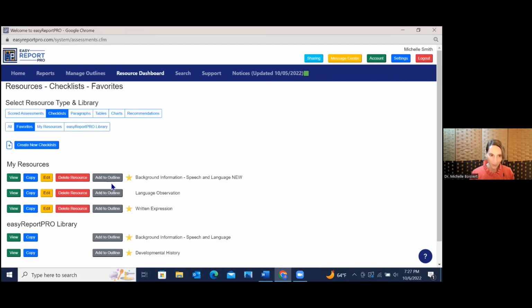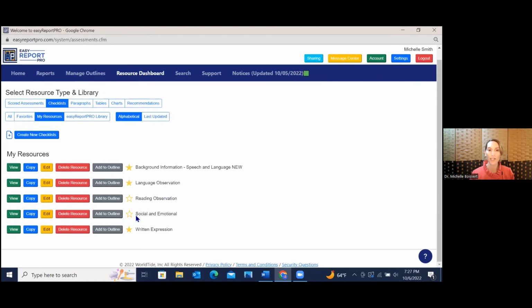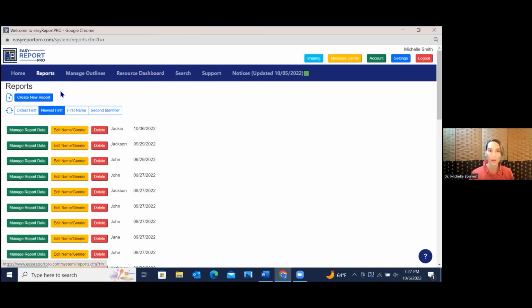When I go back to resources, if I click My Favorites checklist, I see my social and emotional checklist here that I just made. I'm going to make it a favorite. I love it. I'm going to go into my report.